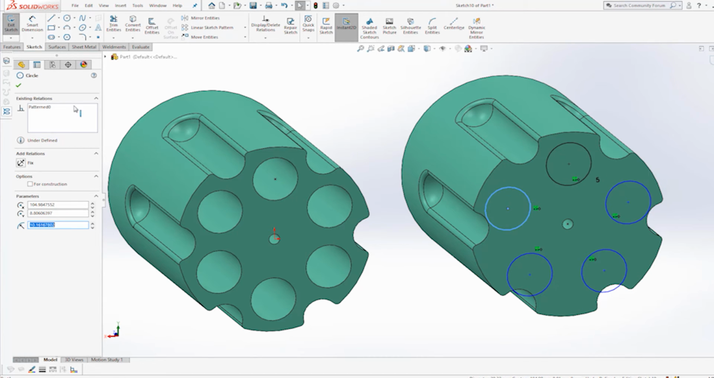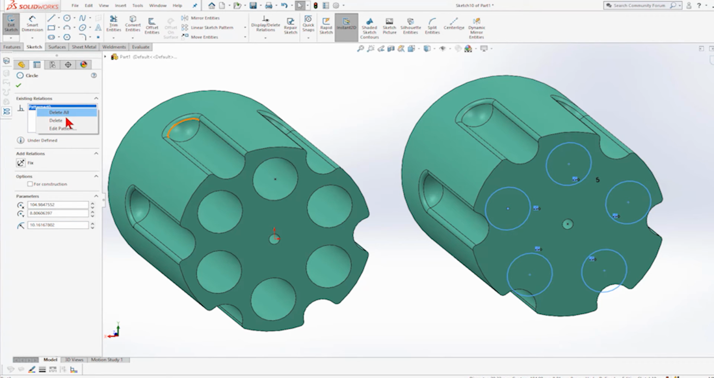But if you click on one of the instances you created using the pattern, you will see the sketch pattern in their existing relation right here. Right click on that will allow you to edit that easy.